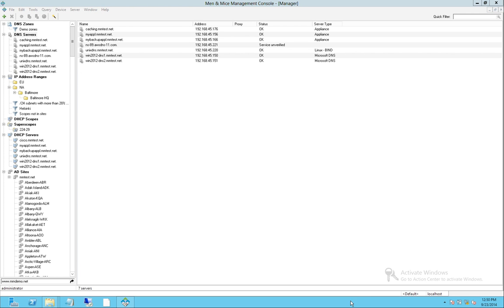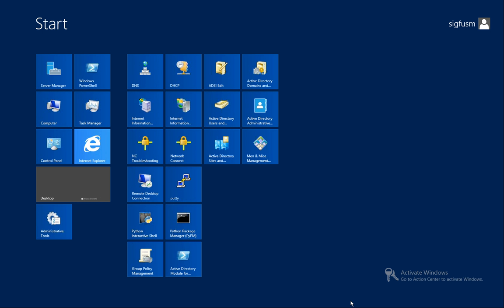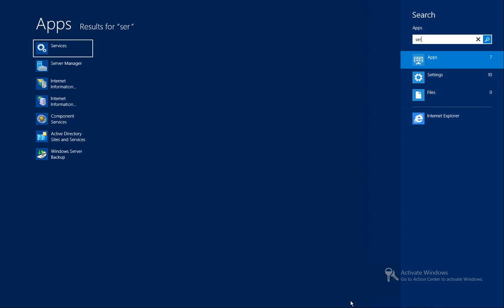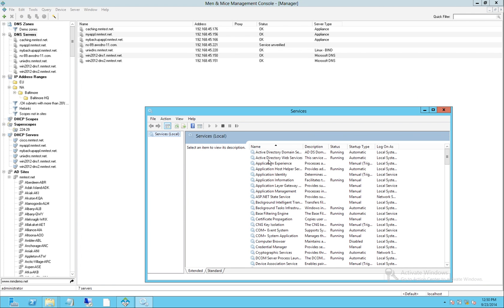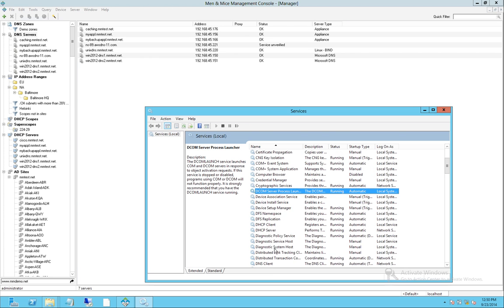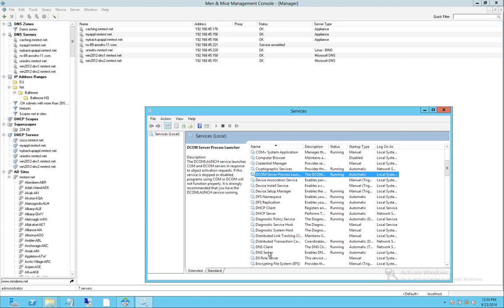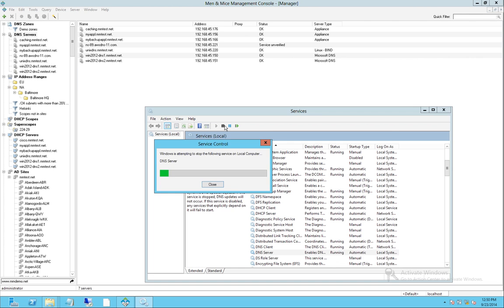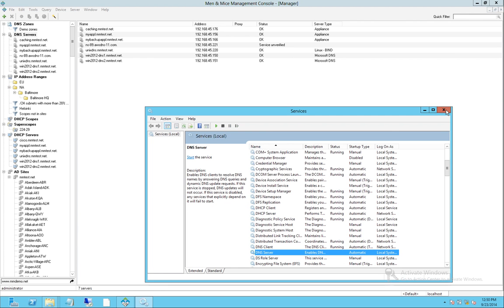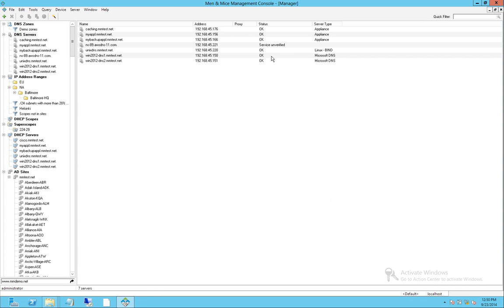Now we can demonstrate this by stopping the DNS service on this Windows server. So here I go to DNS server and stop it. And within a minute, Men&Mice will show in the status bar here that the service is not available anymore. An entry is created in the log, and you can configure Men&Mice to send log entries as SNMP traps to your monitoring system, so you will be notified if the service goes down.